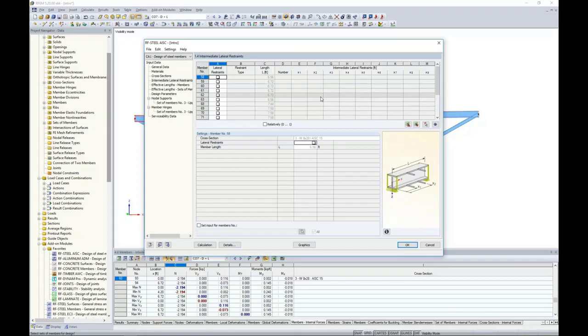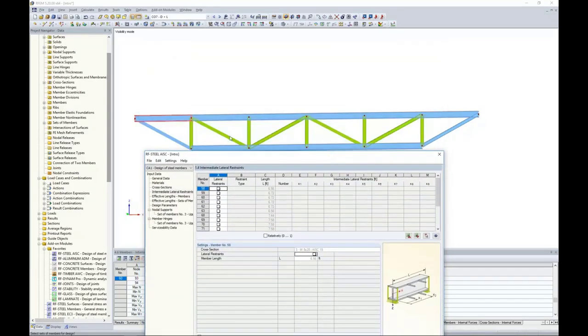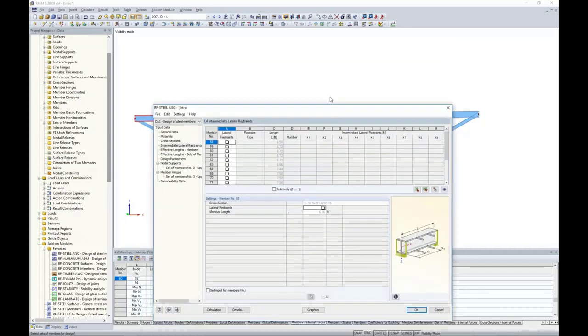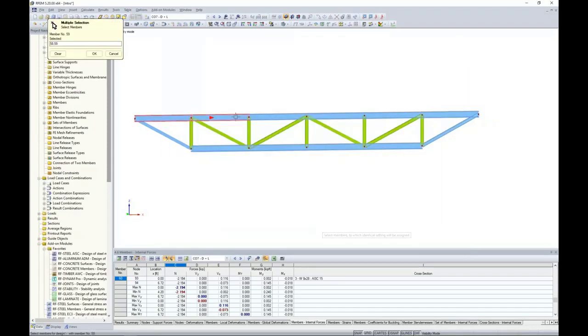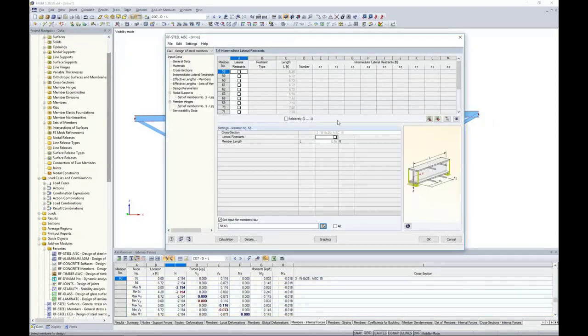Intermediate lateral restraints. This would be our top and bottom flange bracing. So we want to assume for our top chord here that perhaps the roof deck might be bracing the top flange only. So we can set this by first going to this option down here at the bottom, set input for members. And instead of choosing all here, this allows me to select multiple members, which I can do graphically. I click OK. Then I can specify a lateral restraint.